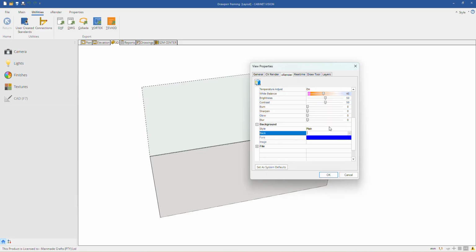So if I select style plain, I cannot modify the fore or the image. Right. Because it's locked. If I select graduated, I can select a back and a fore color. So I can go and select red and blue, and it's going to graduate from red into blue in my background. Then I can go for image.